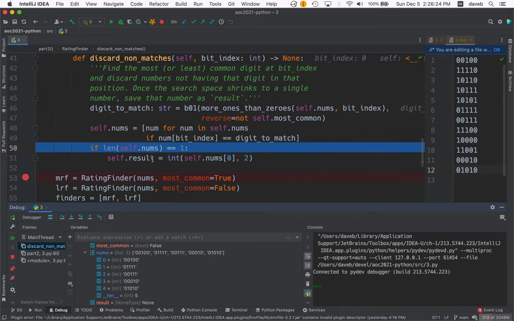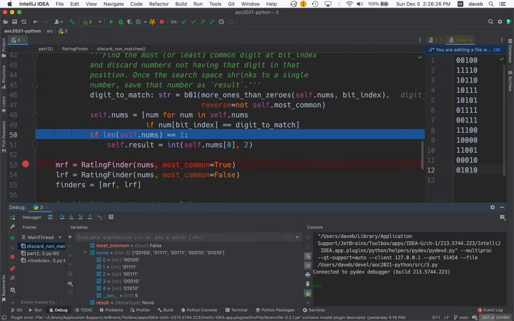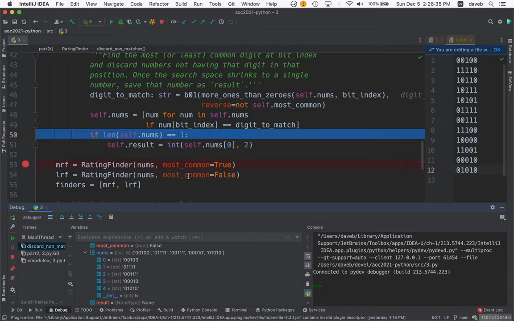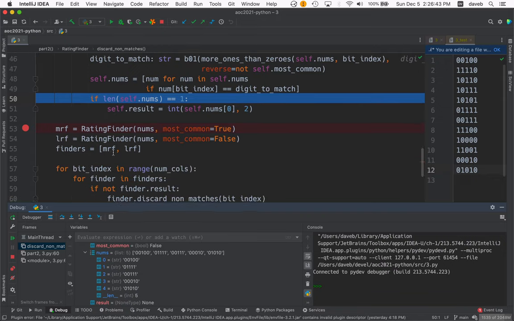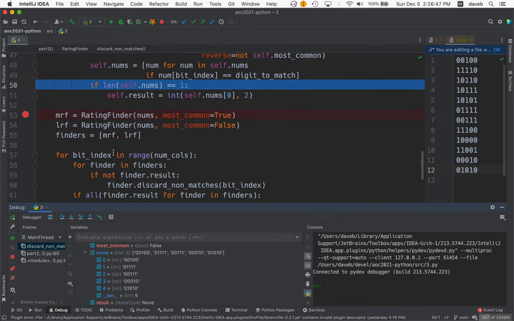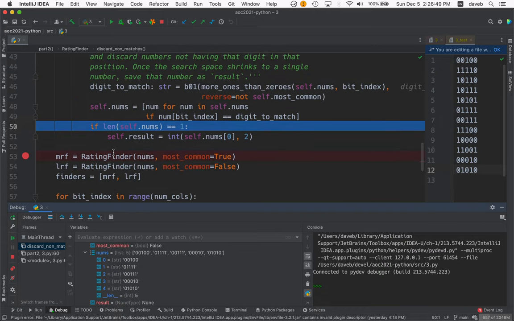So just keep in mind, we've got two of these rating finders going, one for each of the two ratings, oxygen generator and CO2 scrubber. We just take a single pass through all the bits in the data and we compute both values using two different rating finders. Okay, now I think we'll set a breakpoint when, well actually let's just run a bit more.